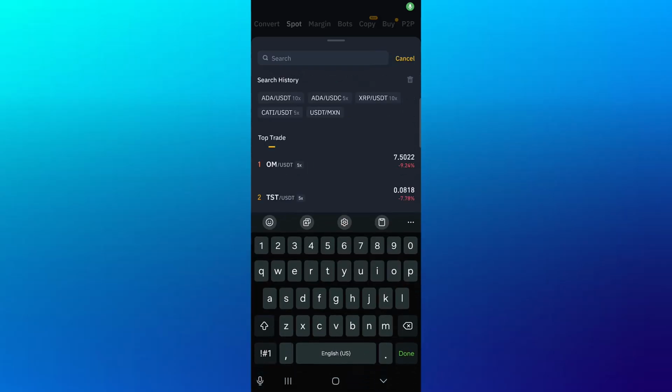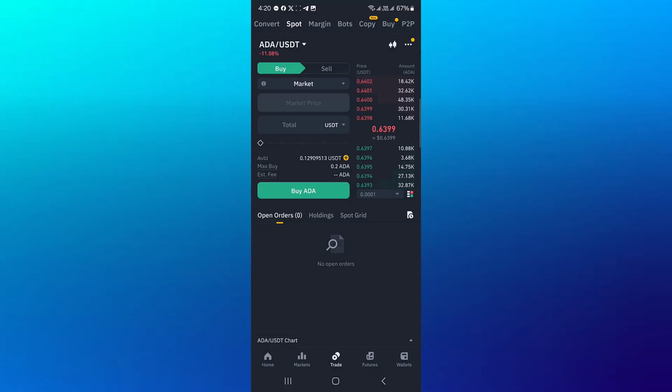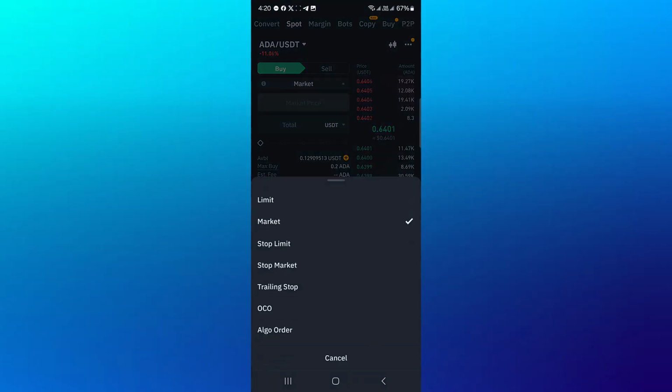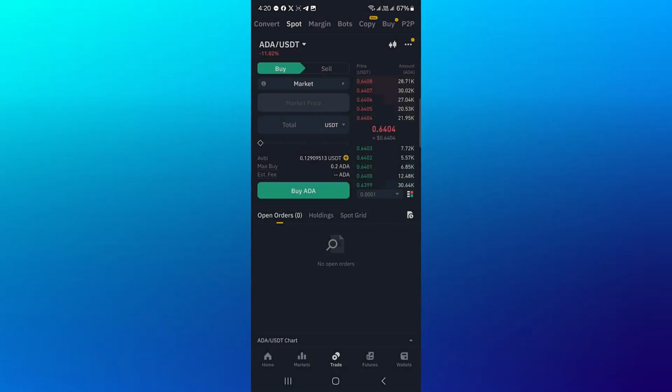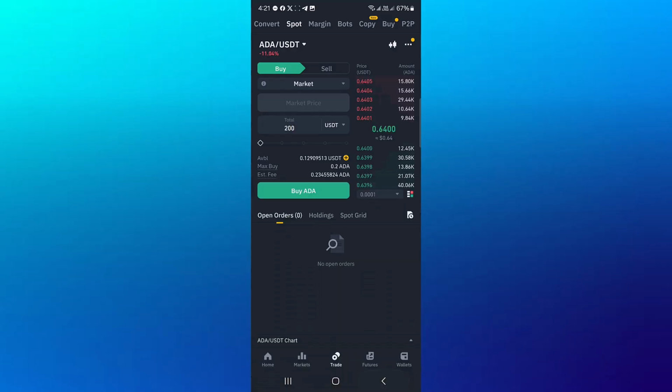So simply use the search icon to search for ADA. Click on ADA USDT. All right, so once you've selected ADA USDT, you're met with the option to buy via limit or market. Now, if you select market, it helps us buy the ADA tokens instantaneously at the price of the market without having to do any market analysis, any stop loss or take profits for this token. So all you need to do is just simply enter an amount of USDT you'd like to spend.